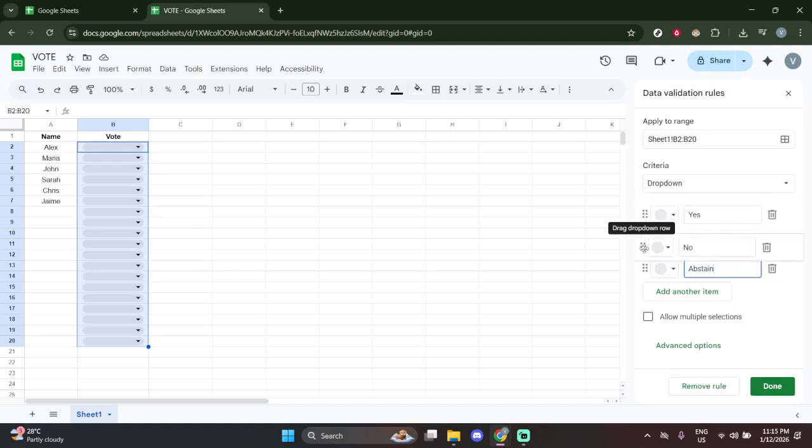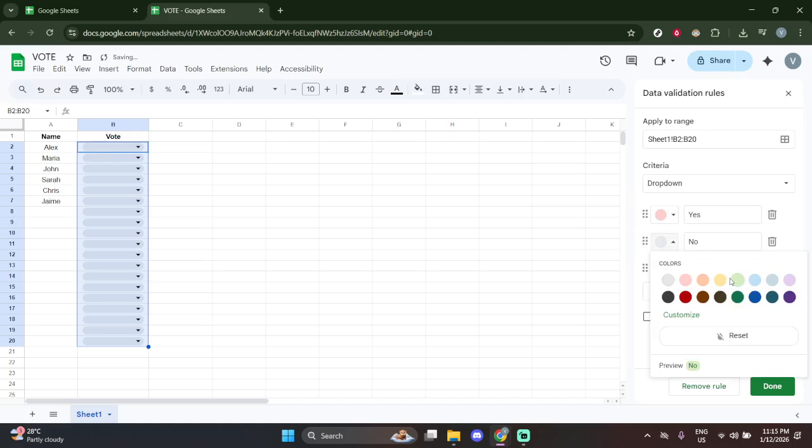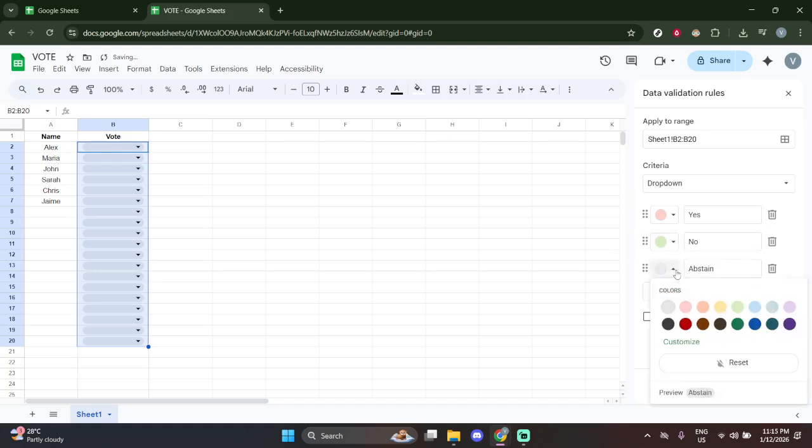Some versions of this panel let you assign colors to each option. Feel free to pick colors that make the choices easy to scan at a glance, or leave them as the default if you prefer a minimal look. When your options look good, click Done.